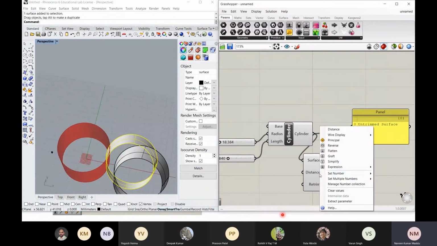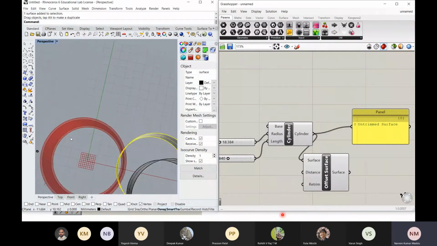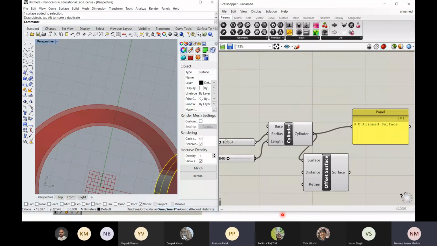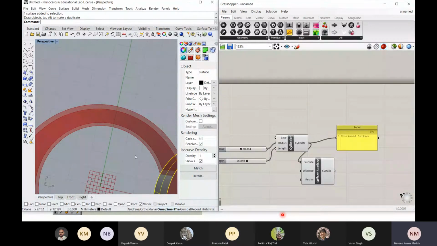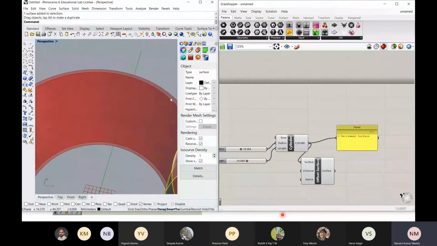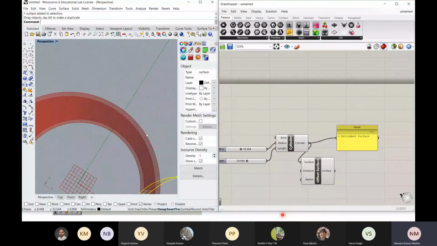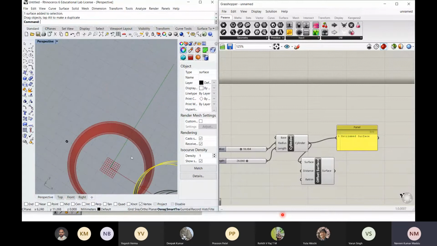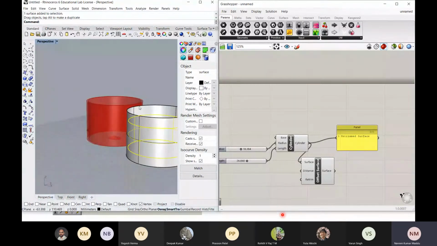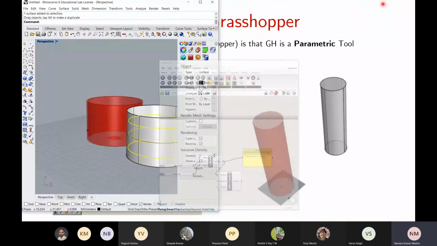And you can give some distance, set a number, some 1. So can you see this thickness here on the top? Yes. Like this, you can offset the cylinder, and then you can cap this part. Then it would be a cylinder with some thickness. Okay. So this is how you have to do that. So let me go with the presentation.